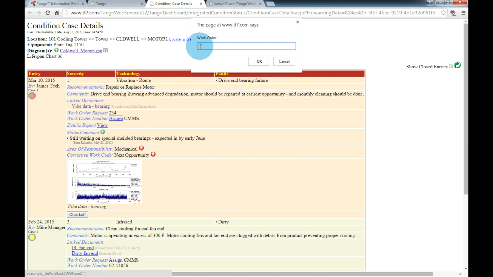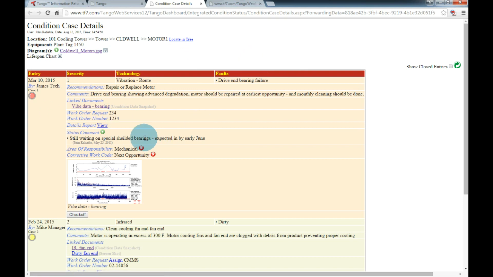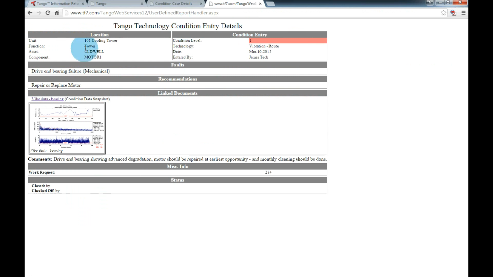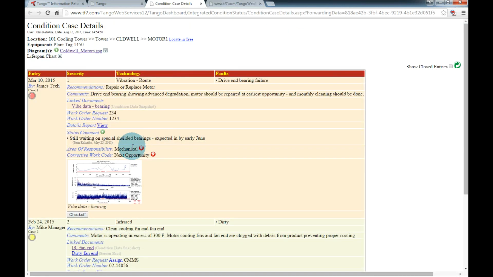Click the assign link and a pop-up prompt window will allow users to add the appropriate information. Once the value has been entered, click the OK button and the information will be displayed on the Details report. The Details report link will also open a new tab with a printable version of the condition entry report. The status comments are displayed next. By clicking the green plus symbol, users can add status comments to update the progression of the condition entry.